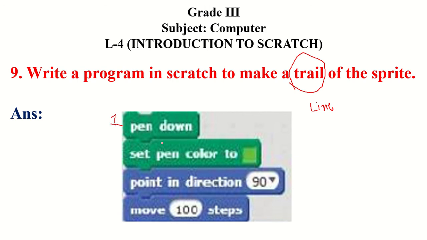Here we have not written when flag clicked. It's your wish. If you want to use it, then to run or execute the program, you have to click on the green flag. And if you are not using the when flag clicked instruction, then double click the code and the program will automatically be executed. So the first instruction is pen down. By making the pen down, what will happen? Our pen will be positioned at one point.